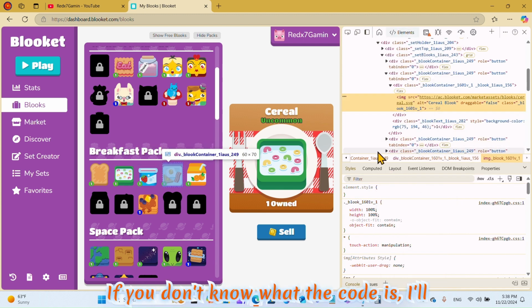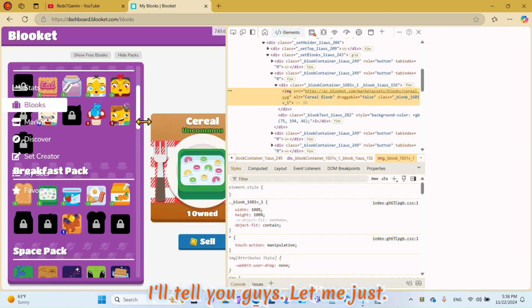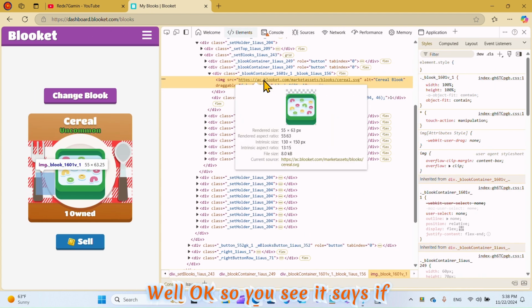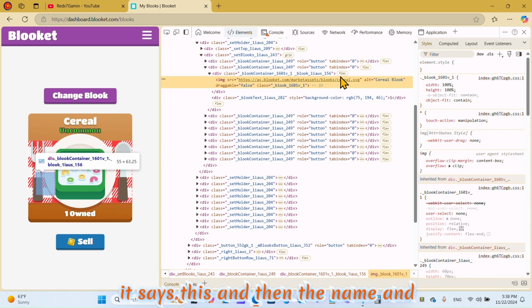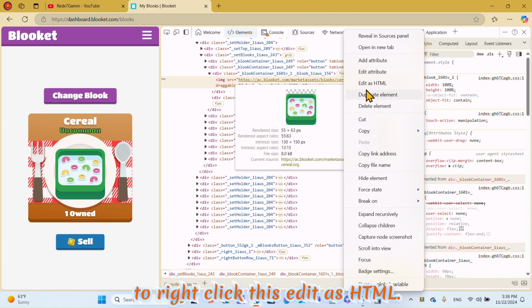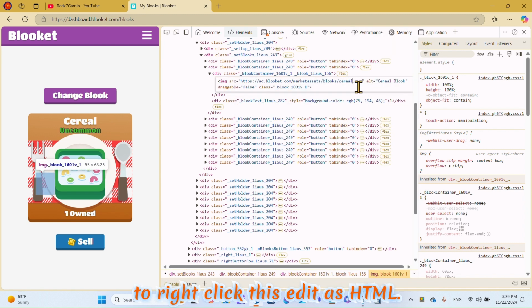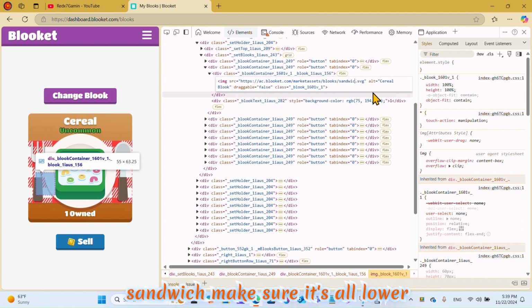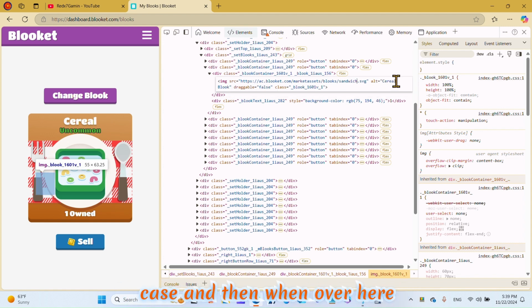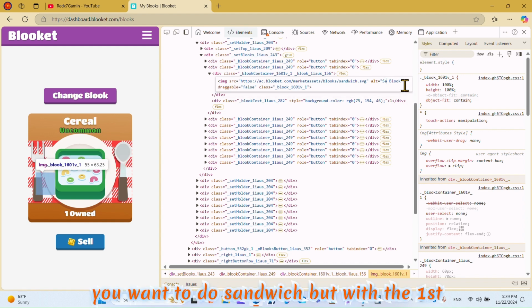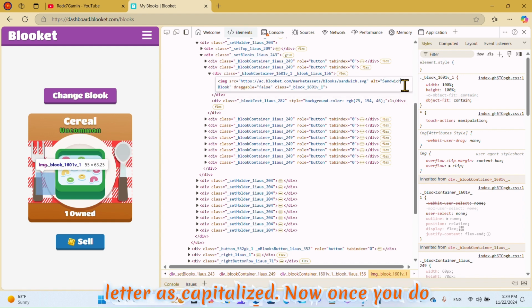If you don't know what the code is, I'll tell you guys. Okay, so you see if it says this and then the name and cereal, Blook, and stuff like that, you want to right click this, edit as HTML. Now what you want to do is type in sandwich, make sure it's all lowercase, and then over here, you want to do sandwich, but with the first letter capitalized.